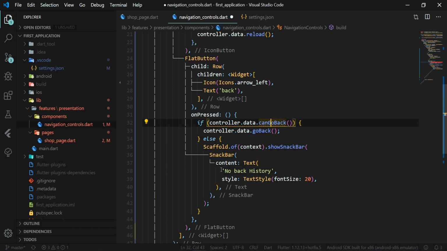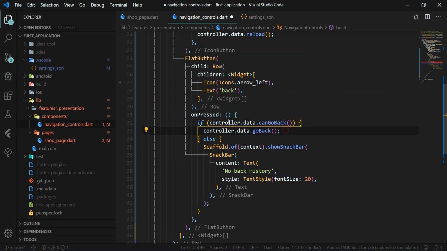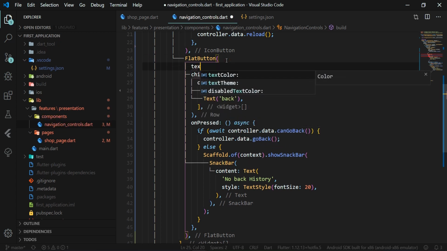Note again that the Webview controller's method controller.data.canGoBack needs to be awaited. It means it needs to wait until the future value returned by this call is resolved. We set the text color for this button to white.